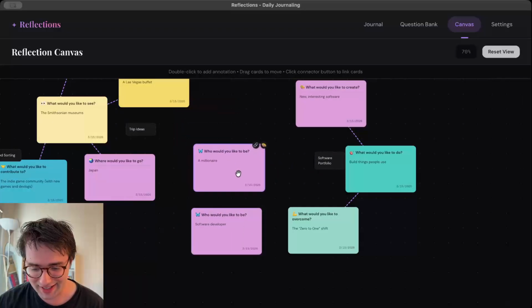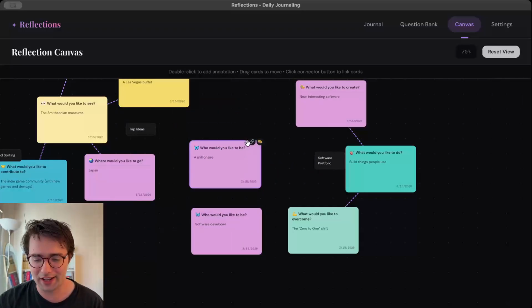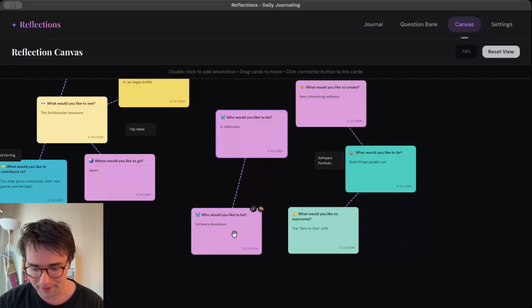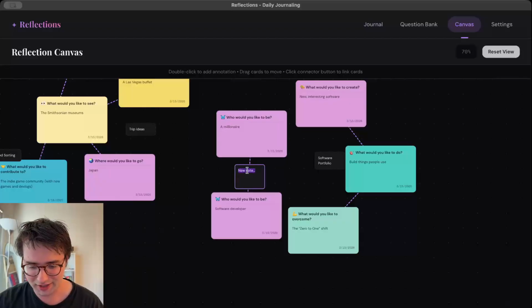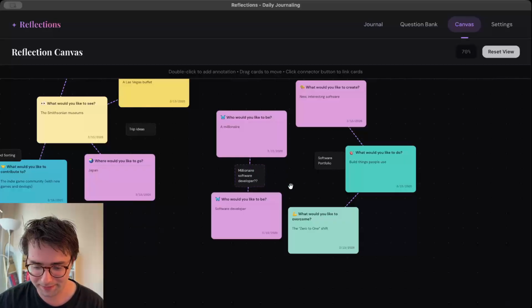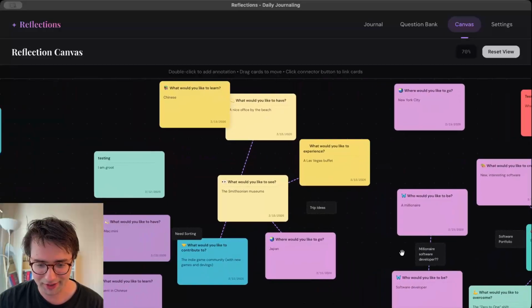And it actually says the date, so you can map how your answers change over time using this little button here, this link button. I'm going to link these two together because I think they fit in some way. It's an interesting font. I'm going to click the blank space here, create a new note. Millionaire software developer? Never heard of one, but could be interesting.